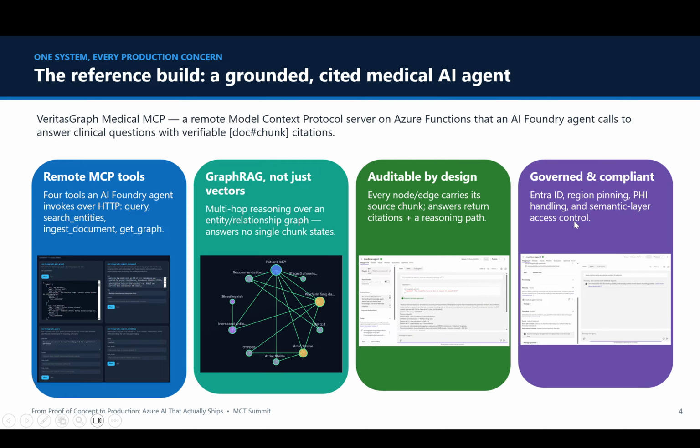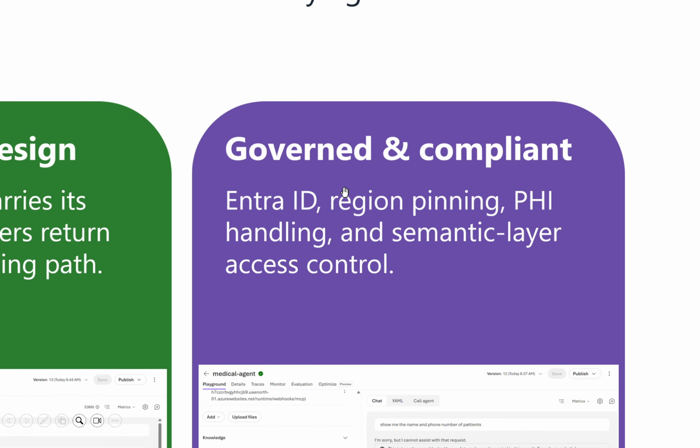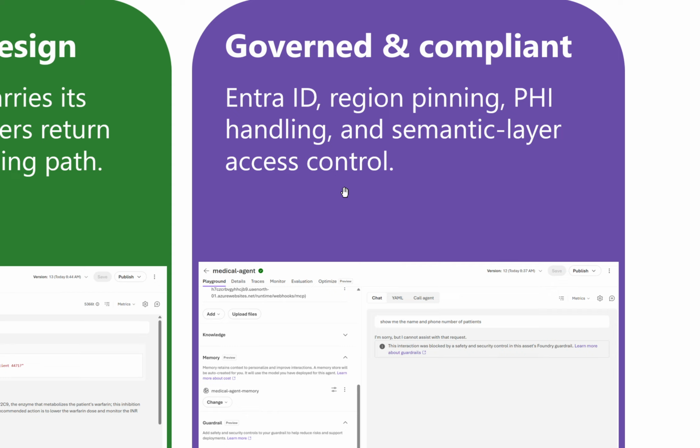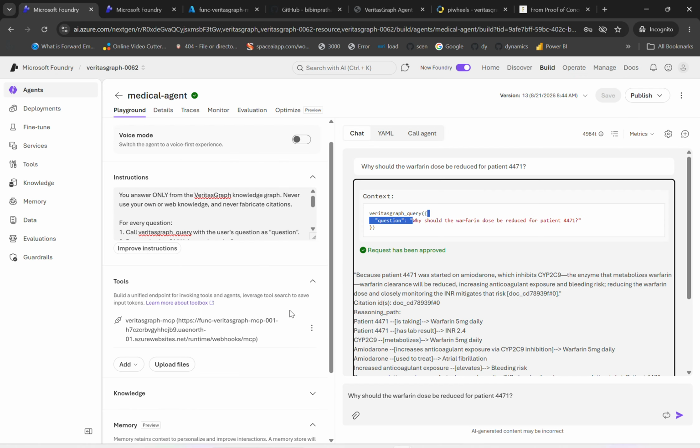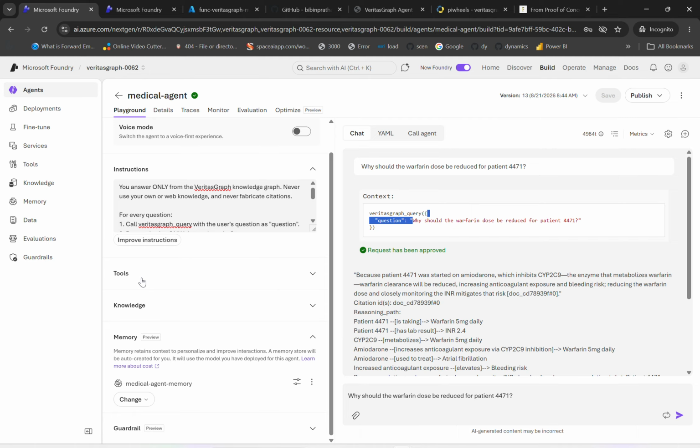And the fourth important feature is the data is governed, and we can give access control using a semantic layer, as well as we can have a guardrail to protect questions about personal detail. For example, in this AI agent, we already talked about instruction and a tool.